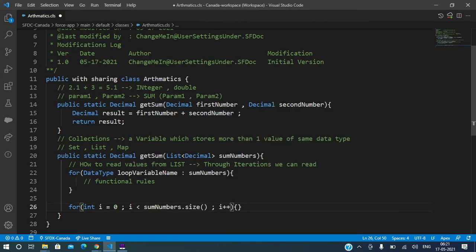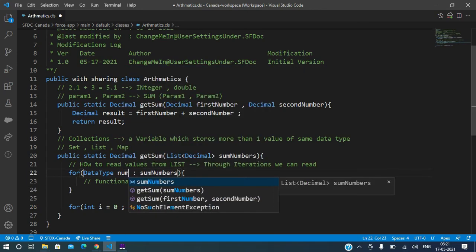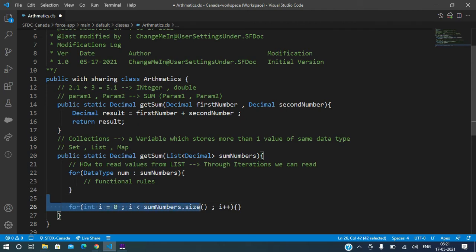Here, what is the loop variable? Your i, isn't it? Here also, what is the loop variable? I'll say num, anything you wish. It's kind of i. It will get record by record. That's it.